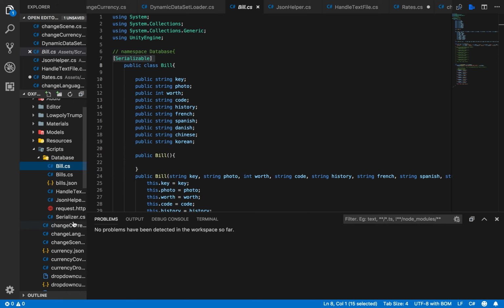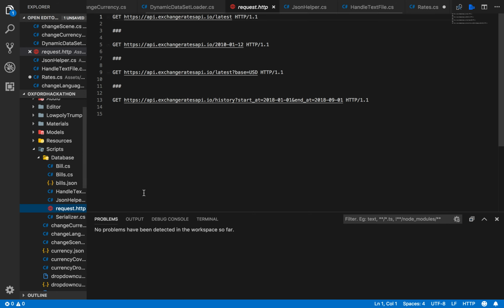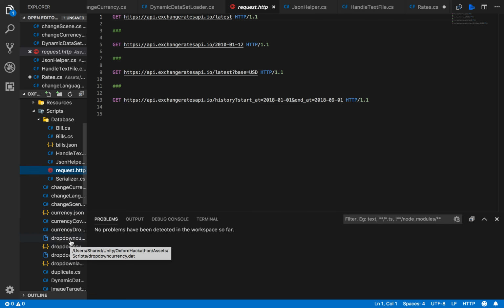So in order to counter this, I had to make a helper class for the JSON file, and this is how I test the get requests I was making from the website I was getting the bill information from. I also saved the bill information from the choices you made in the beginning on .dat files, and you can see the .dat files are right here.